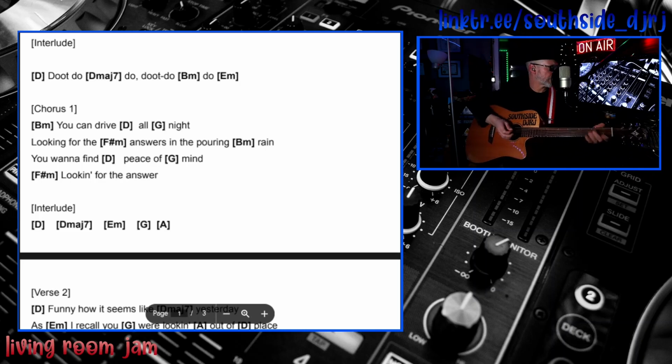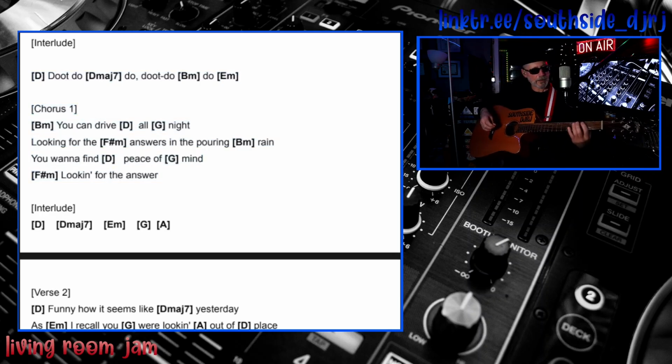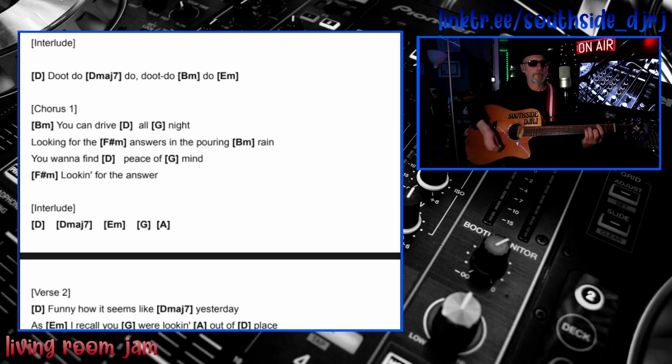So the way it goes, where I'm at is right here on the first chorus. How you do that is it's the B minor, and then you can drive all night looking for the answers in the pouring rain.